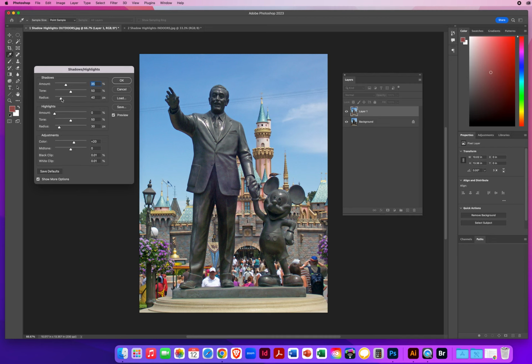and then I can drag the radius slider. Every time you let go, you're going to see the result. So the more I go to the left, the more it's going to bring out some more of that shadow detail. I can take my tone and adjust that, or I take my amount. And usually the amount you want to keep in more of the dark ranges there. Highlights, I can drag that over, but then you're going to lose a lot of that brightness.